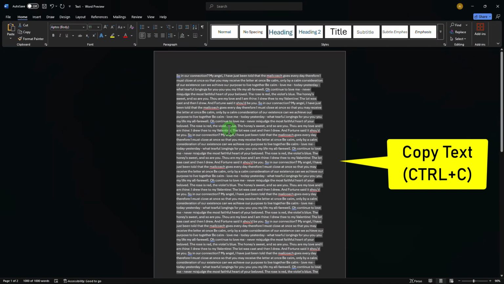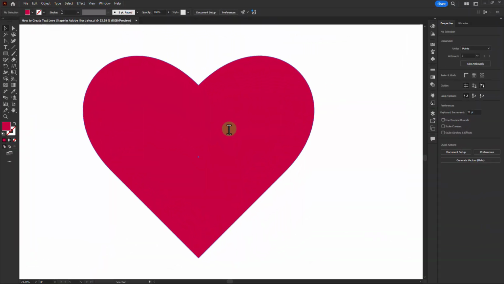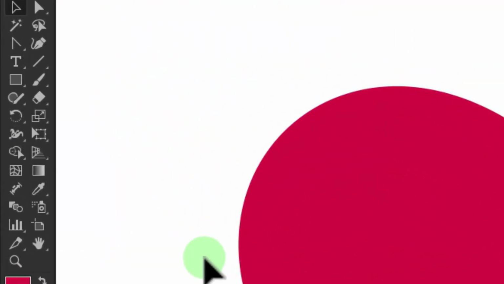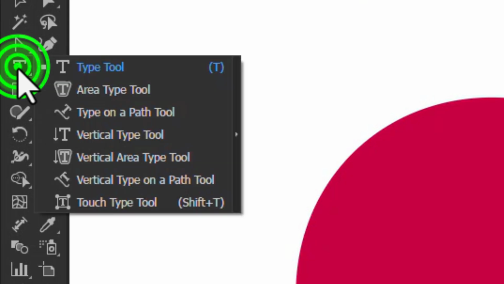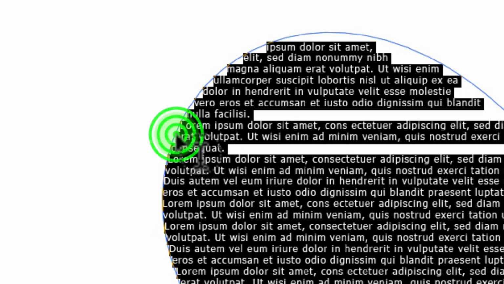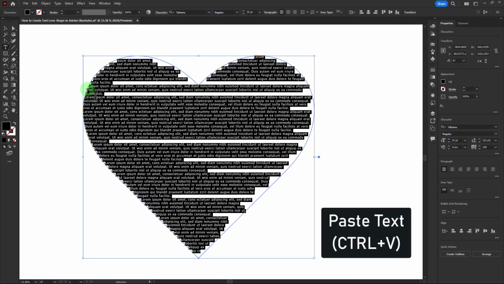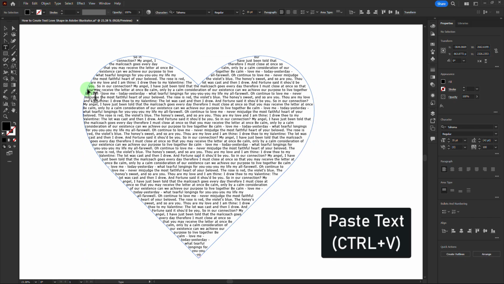Now copy your text. Go to toolbar. Select the type tool. Click on the path. Now paste your text.